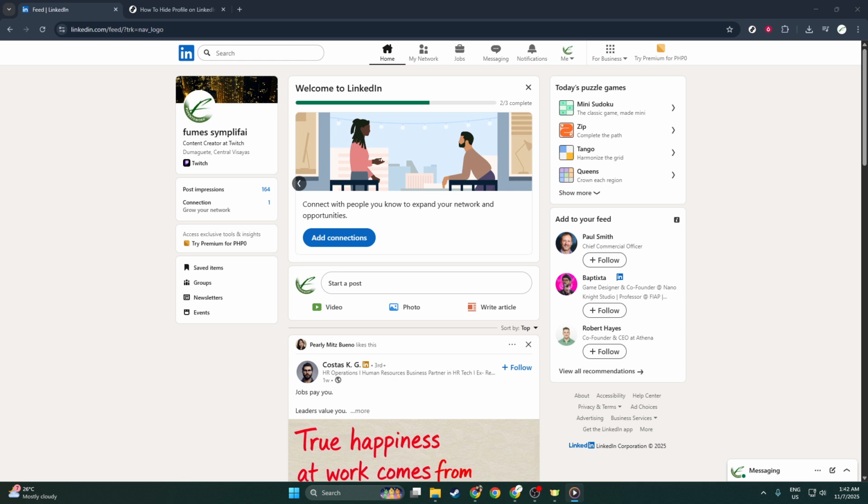Let's dive right in. First, you'll need to access your LinkedIn account. Start by opening your preferred web browser and navigating to linkedin.com. Once there, log in using your credentials. It's always important to ensure your login details are secure, so do this in a private or secure network, especially if you're in a public setting.